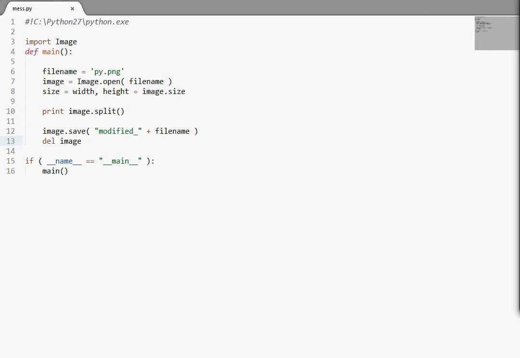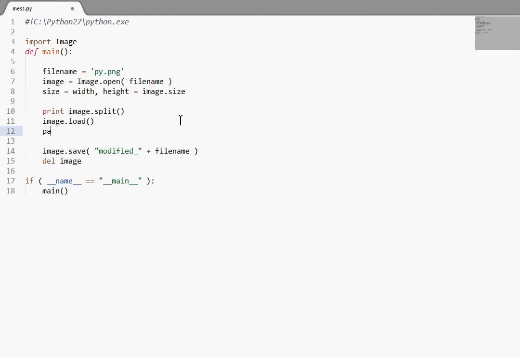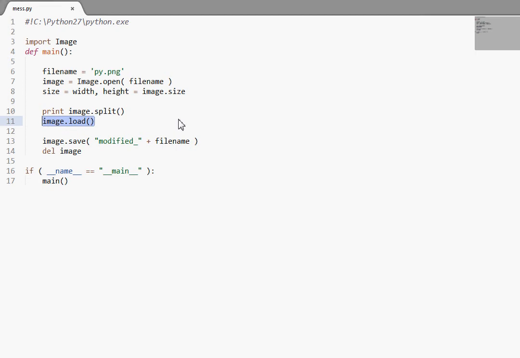In a previous tutorial, I told you that the load function, image.load, would return a pixel access object, at least in versions 1.1.6 and later. And this pixel access object allowed us to get and set pixels in the image with coordinates and indexing, that sort of thing. But also, what this function does is it allocates storage for the image and loads it from the file. Normally you don't need to call this method because the open function will do it to begin with, but sometimes it doesn't. Like I said, the image module gets a little lazy.